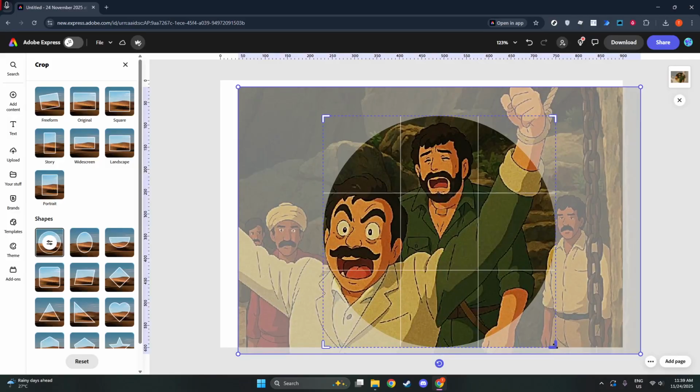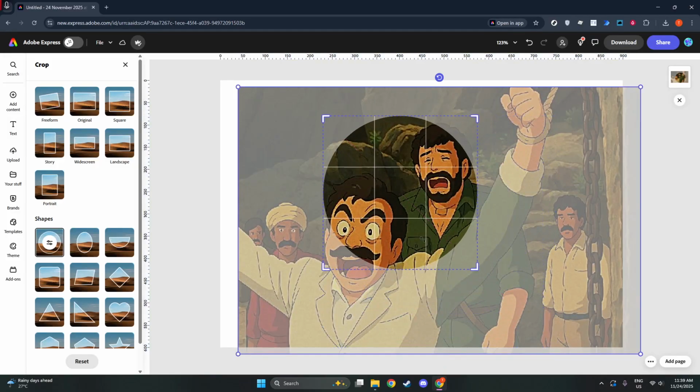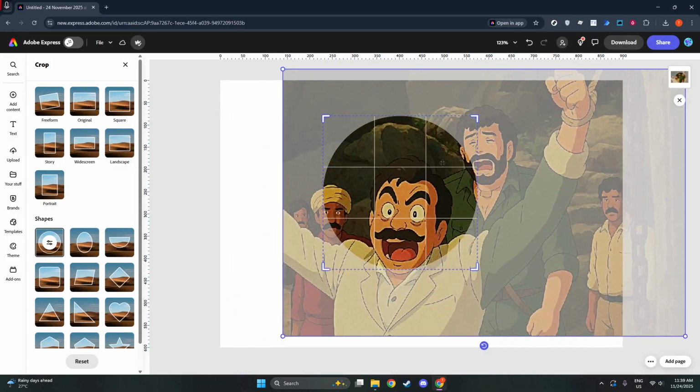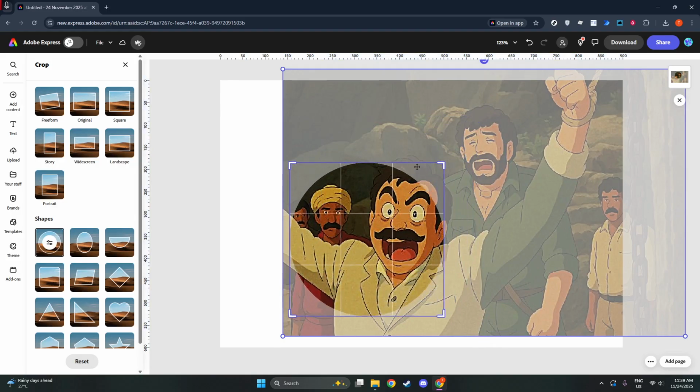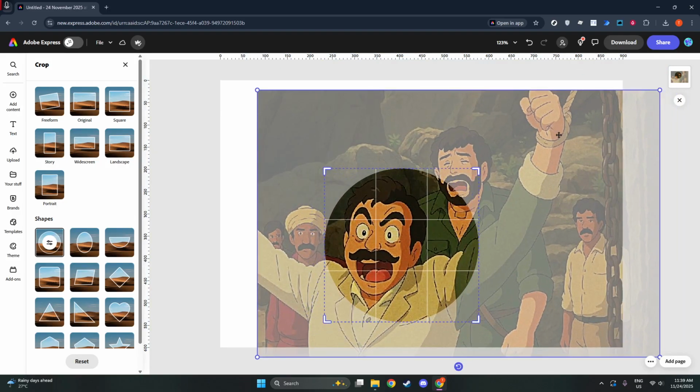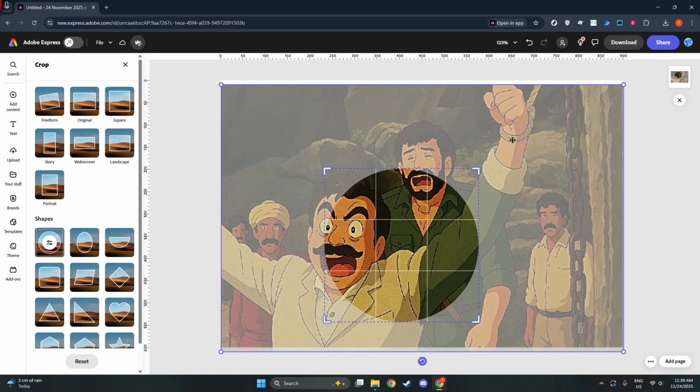Take a moment to check the edges. You don't want to cut off a chin, hairline, or a key detail unless that's intentional. When everything looks right, apply the crop to confirm it. Your image is now neatly cropped as a circle inside your design.